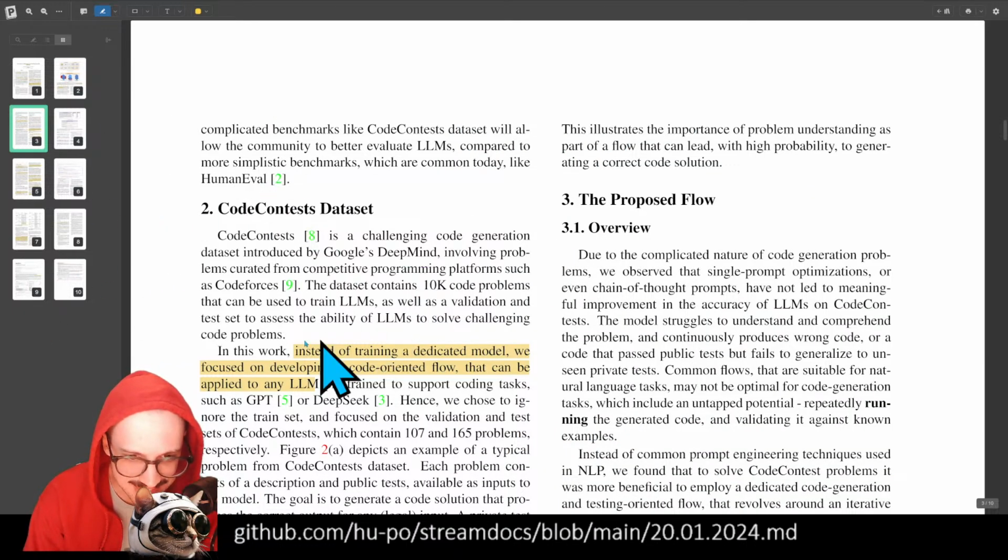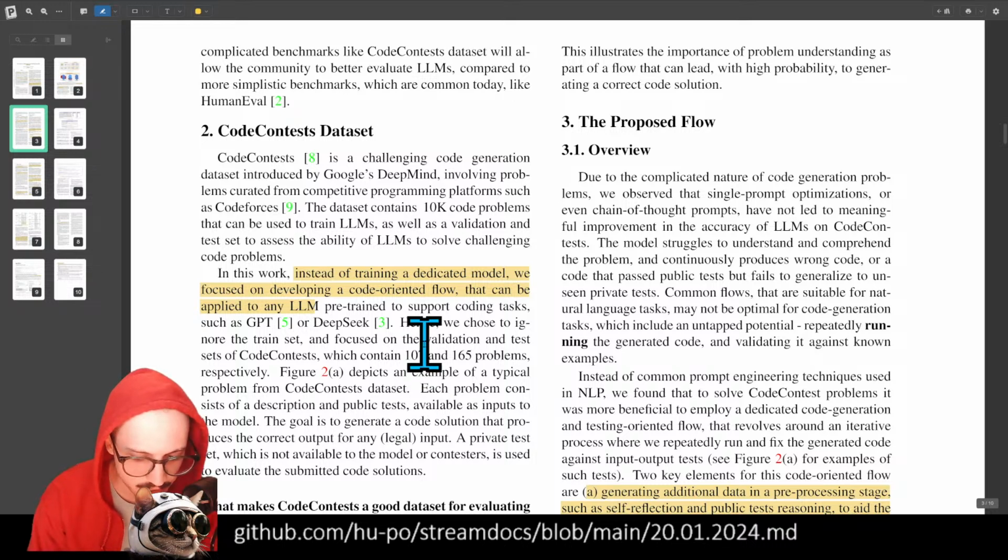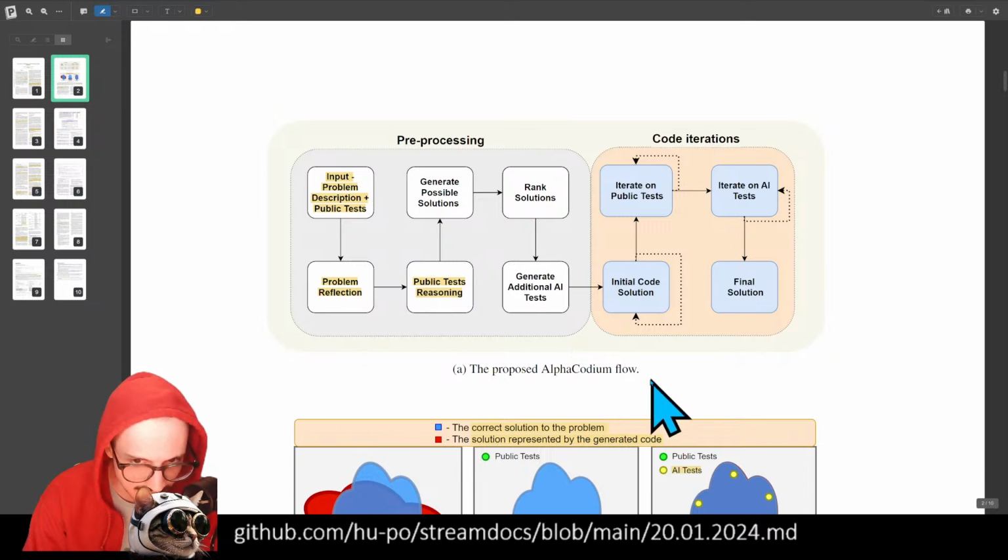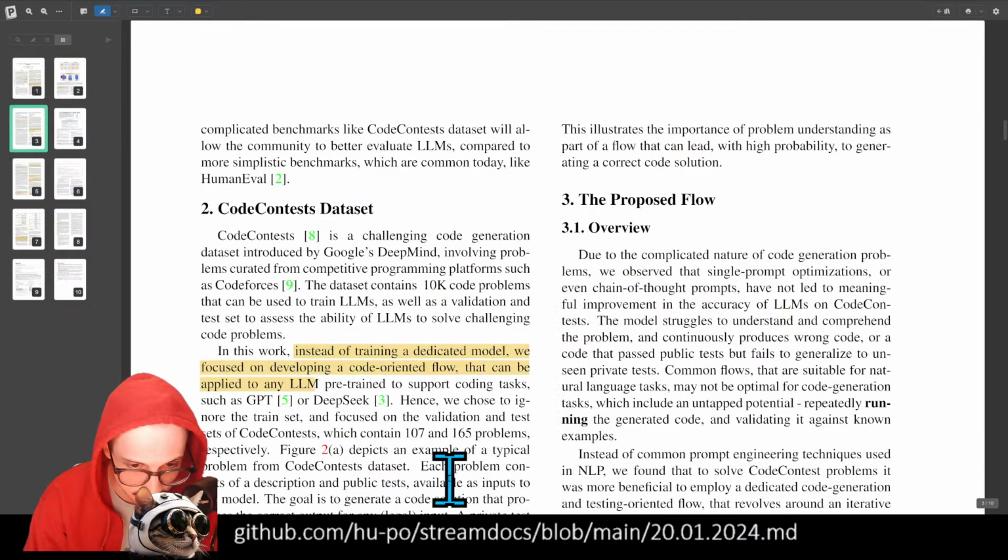They do this on the code contest dataset. Instead of training a dedicated model, we focus on developing a code-oriented flow that can be applied to any LLM, which again I think is a bigger deal than people think it is, right? Because what we're learning is that prompt engineering is fragile. Prompt engineering is LLM specific, right? So if you come up with a cool prompt that works for GPT-4, that cool prompt might not work for Llama 3, right? It might not work for Llama 4. It might not work for GPT-5, right? So prompt engineering is inherently fragile in that way. Flow engineering is not. Flow engineering is very robust to that, right? If you design a flow, you can swap out the AI and it'll still work. It'll probably work better. So if you guys are making any startups, make sure you're making flows, not prompt engineering.